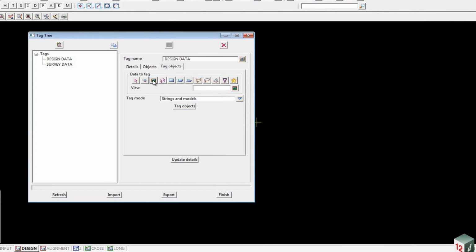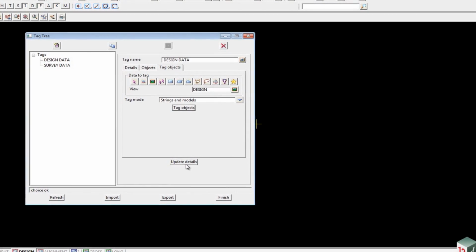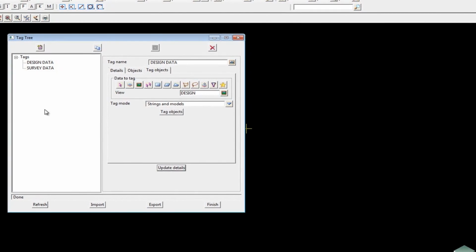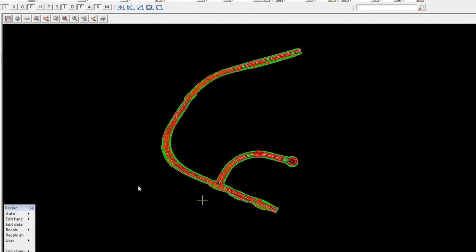And we want to tag everything inside of View Design. And we're going to tag it with both the strings and the models. So we can just select Tag Objects, Update Details, and then Finish.